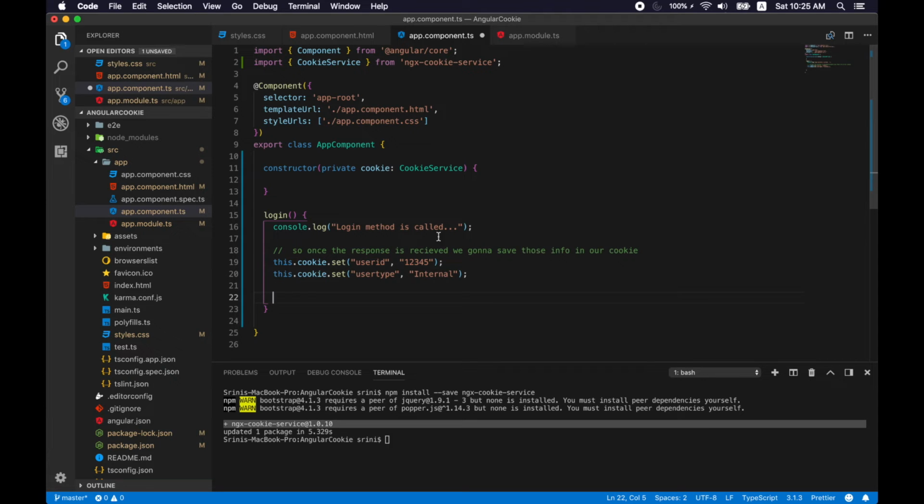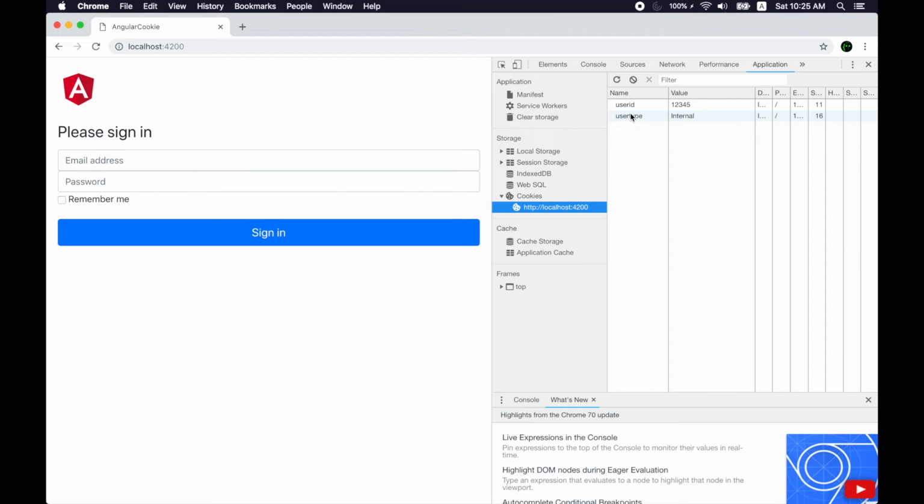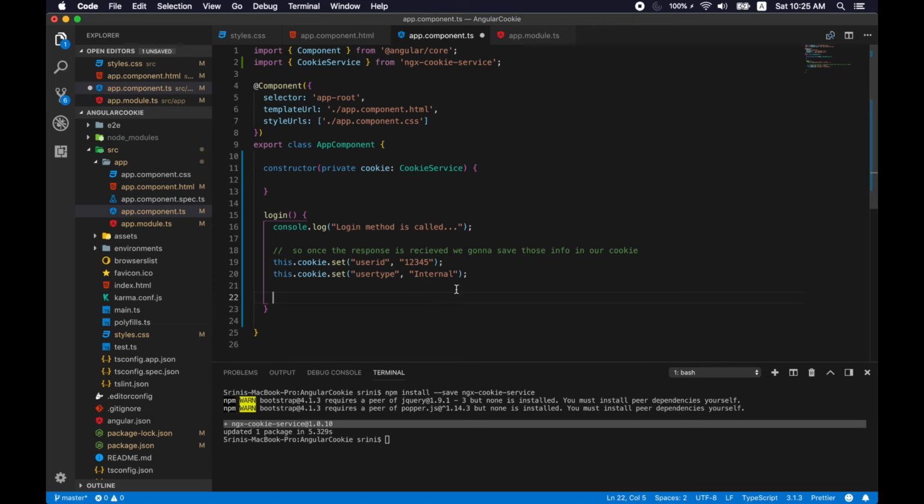Okay, so let's refresh and sign in. So once you sign in, our method is called, let's go ahead to application. There you are. The one that we set in our cookie, which is right over here, is showing up as a user ID and user type. So setting a cookie definitely works.